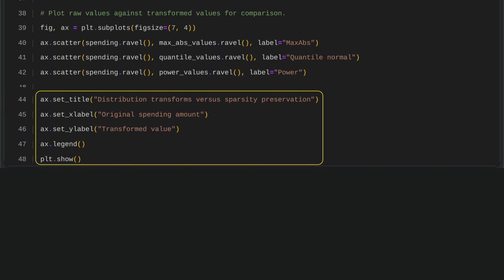The plot is set up to compare how different transformations affect spending data. Its title states the focus on transformation behavior and sparsity preservation, while the axes show original spending amounts against transformed values. A legend identifies each method, and the plot is displayed so the transformations can be visually compared.